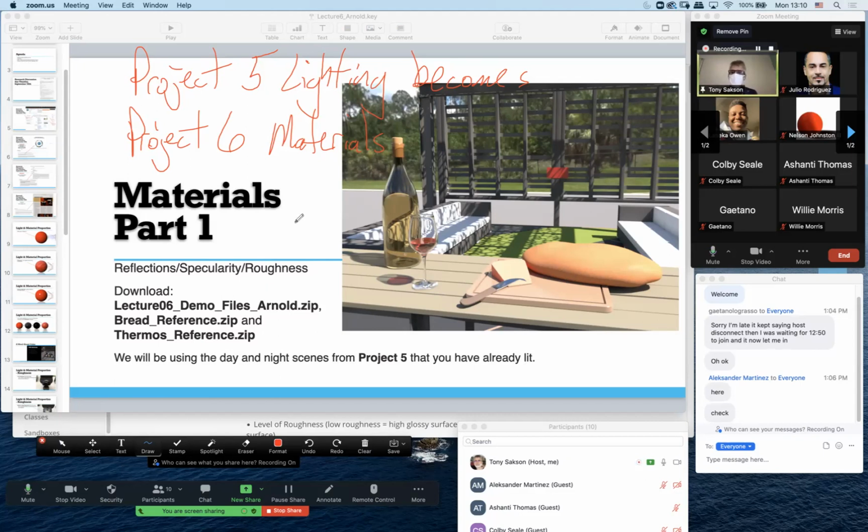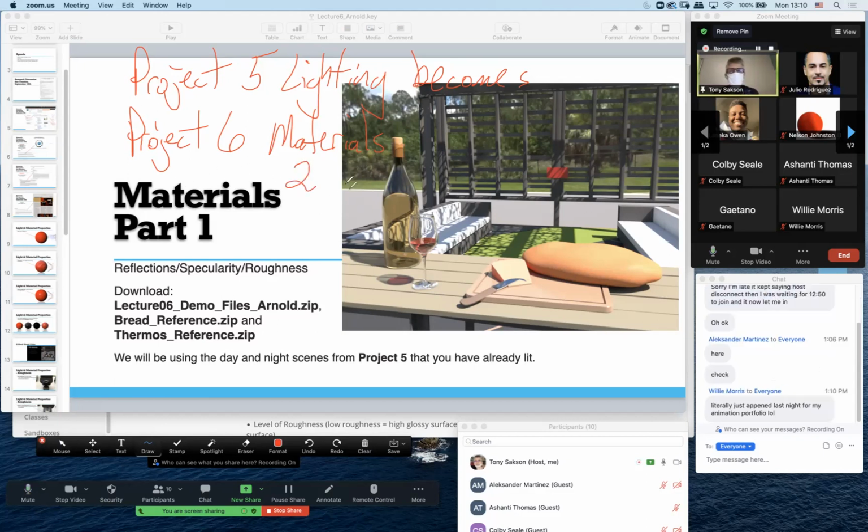Today, well, let's see, project 6 for materials, we break it up into 2 parts. Willie said it literally just happened last night for my animation portfolio. Oh, yeah. So it got corrupted, huh? Yep. Always make copies. So we break materials up into 2 parts.